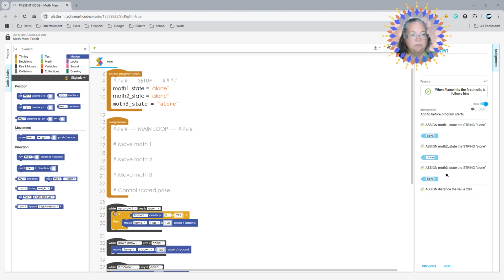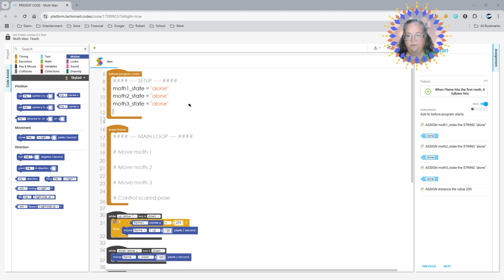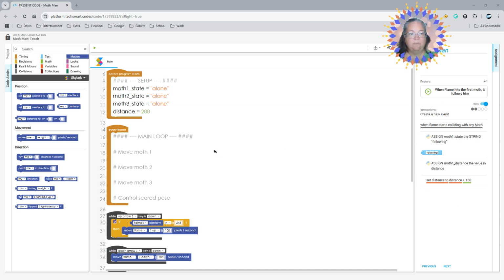And now we're going to do distance. So I'm going to highlight distance, go Control V, equals, and our distance is 200. That's the first part of section 2. Let's go next. Create a new event.